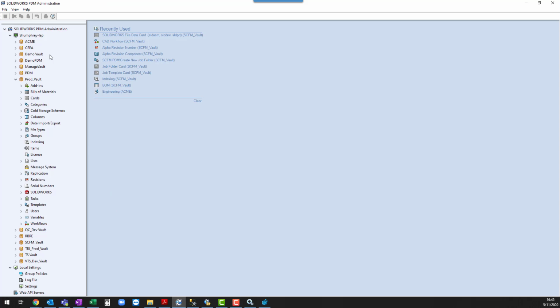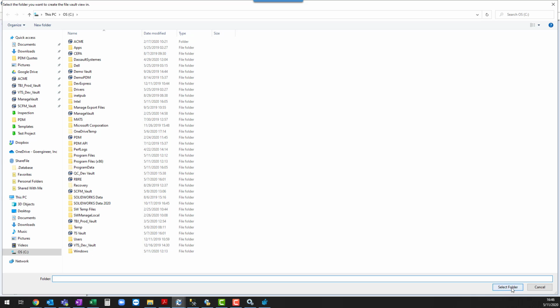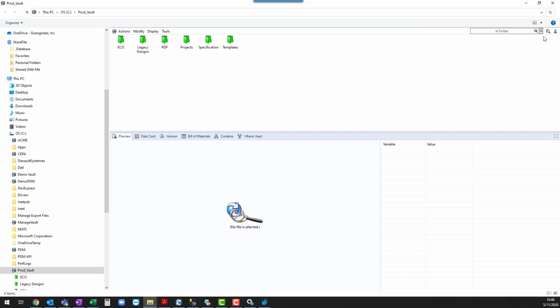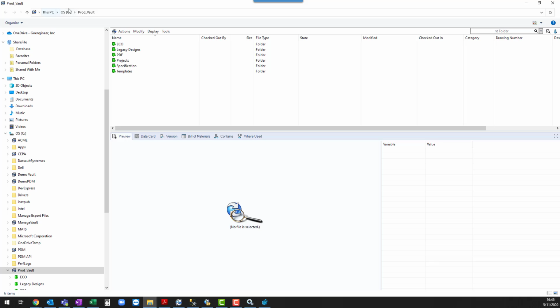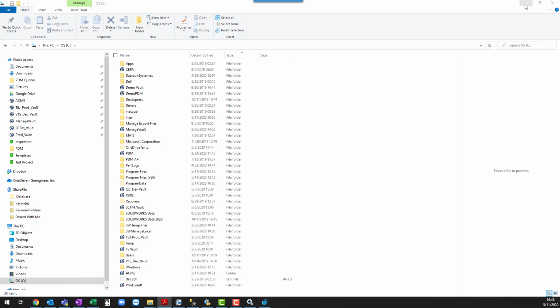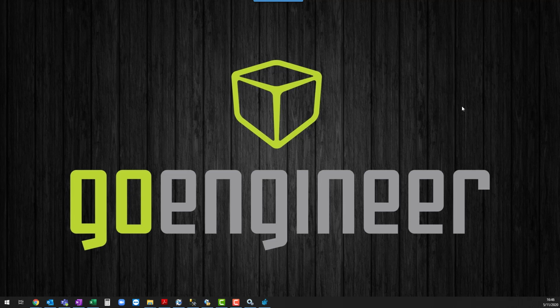I'm going to come back to my admin tool and create a new local view. Tell it to go on the C drive. Everyone should be familiar with how to create a local view. It's going to ask me to log in. And voila, there it is in all its glory. Prod vault. And we can see it here in our C directory. Prod vault is there, test vault is not. And that is how you rename a PDM vault without having to do any data migration.